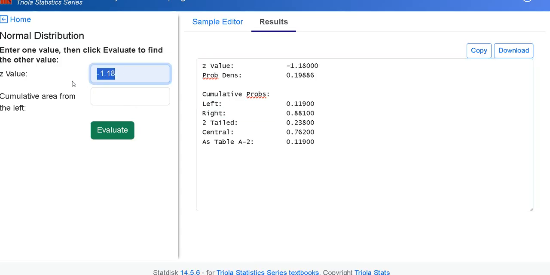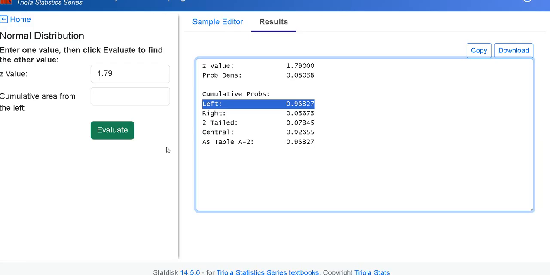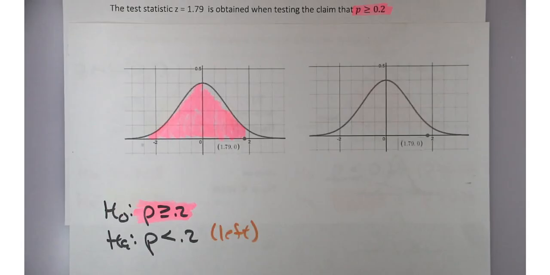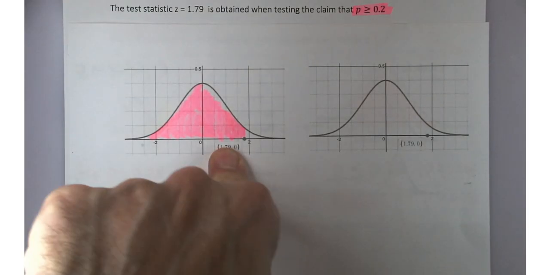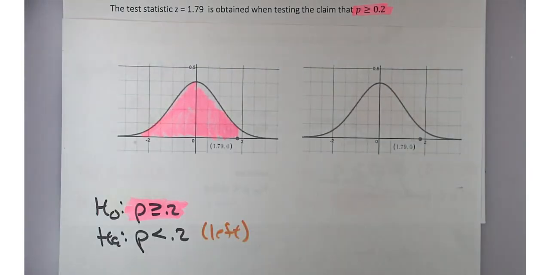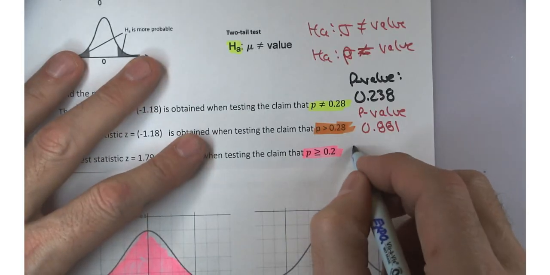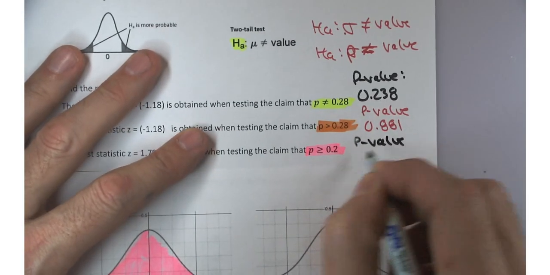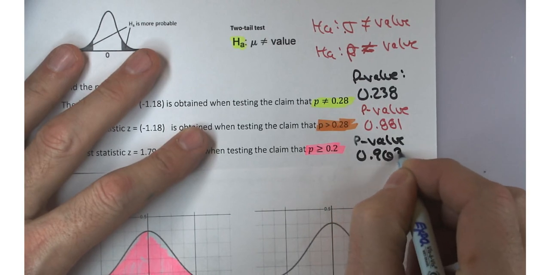This time we want to type in 1.79. And again, it's giving you a lot of different areas. But what's the one area that we want? 0.963. Good. So our p-value is the area in the left tail. That it's 0.963 shouldn't be terribly surprising because this looks like it's most of the area, right? So it's not a huge surprise that we got something like that. So our p-value is 0.963. Nice.